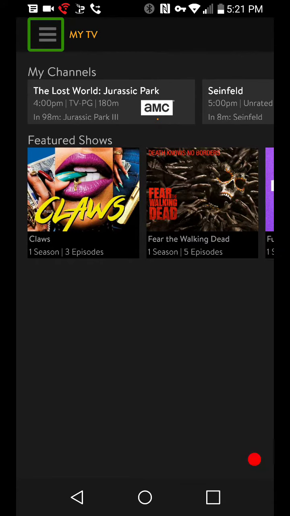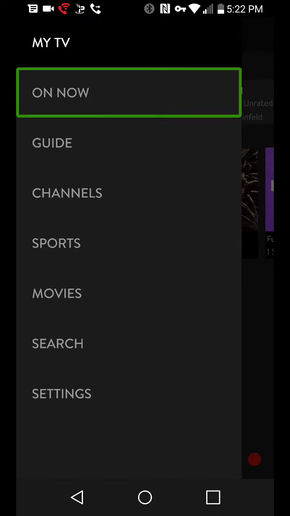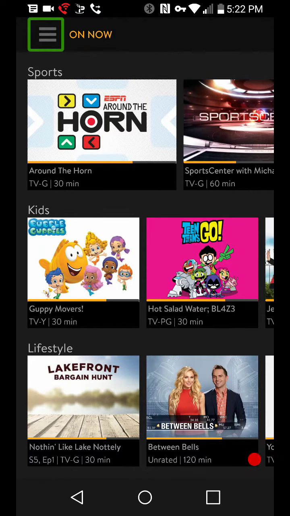Menu button. So if we go back to the menu, we can also go to My TV, then On now. Double tap to activate. Then once we do that, menu button.